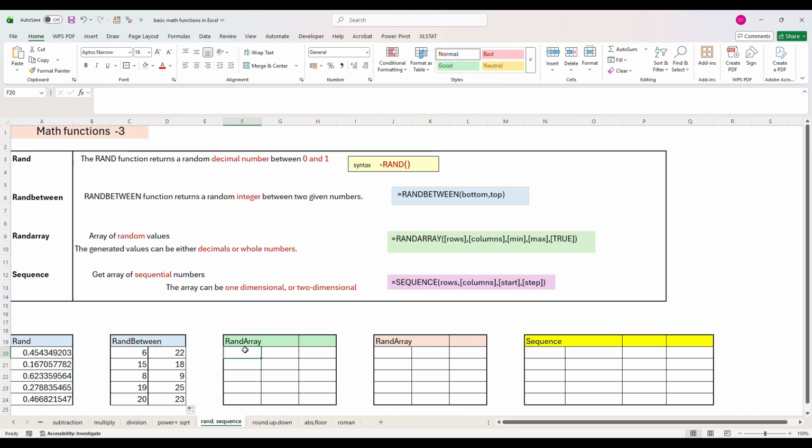Now coming to RANDARRAY. RANDARRAY gives an array of random values. Now what is an array? An array is a range of continuous cells, either row wise, or column wise, or it can be a range of continuous cells both row wise and column wise. That is called an array. Now here in RANDARRAY, you can generate both decimals as well as whole numbers. First, we'll see how to generate numbers with RANDARRAY.